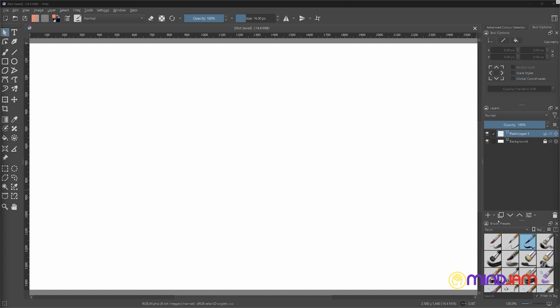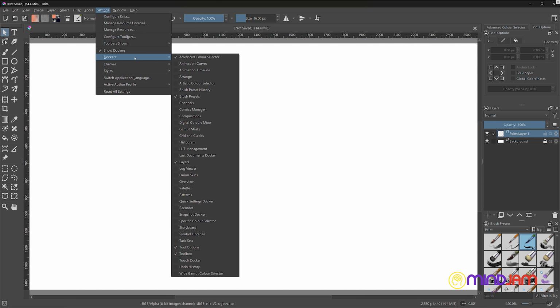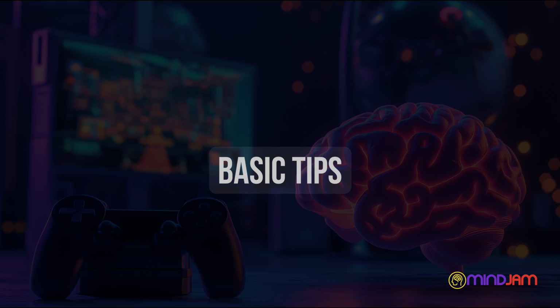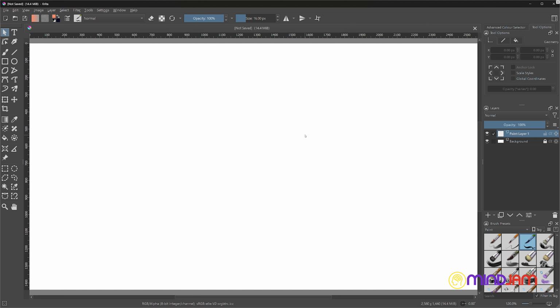First things first, we'll be checking out the brush and tool presets. If for whatever reason they aren't already visible and docked for you, feel free to head up here to settings, then dockers, and then make sure that brush presets and tool options are checked. Here we can start having a look at the various different brushes, erasers and tools available for drawing.